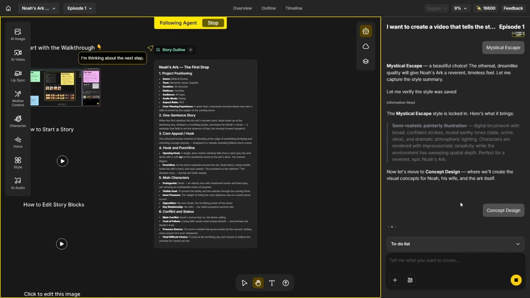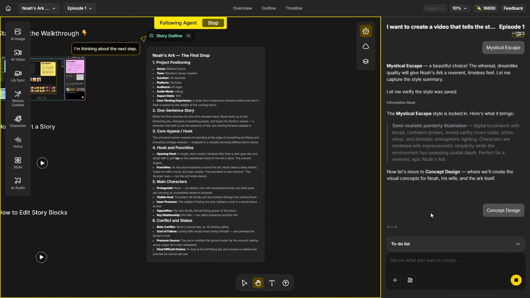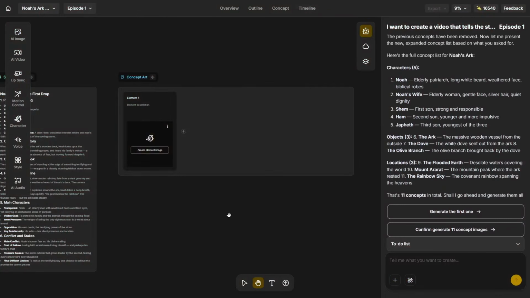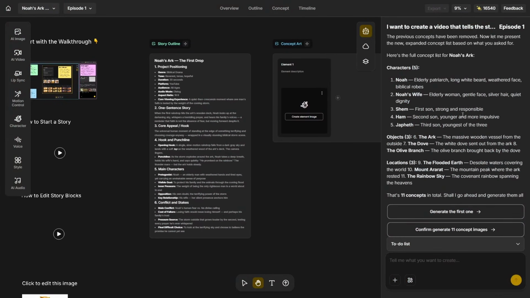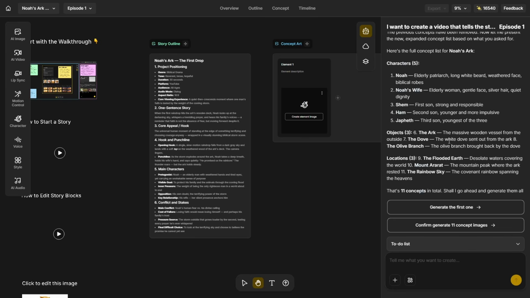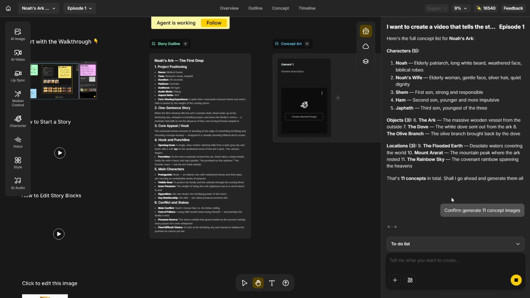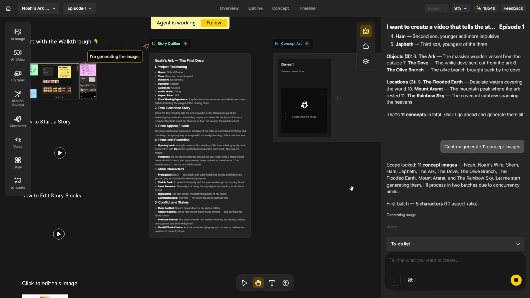This brings us to the main canvas. Because of the AI Director mode, the system has automatically read our script and identified every single element that needs to be designed. It has automatically created sections for characters to design, Noah, his wife, and his 3 sons. Objects to design, the ark, the dove, and the olive branch. Location to design, the flooded earth, Mount Ararat, and the rainbow sky. Everything the story needs is right there. All you have to do is click Generate All Concepts.